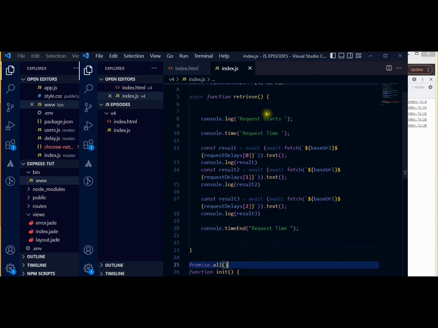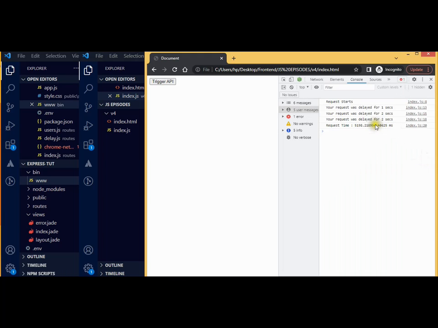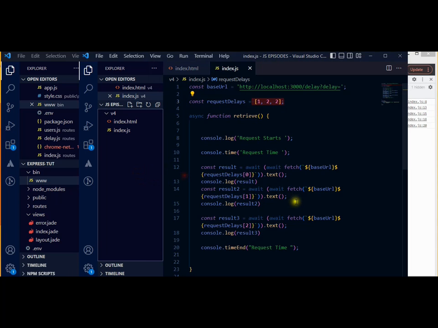For example, in this request, the longest request is 2 seconds. So if I run this after implementing this solution, the highest time it will take to complete this will be 2 seconds instead of 5 seconds. That is a drastic reduction, which makes sense. So let me show you how you can do that.